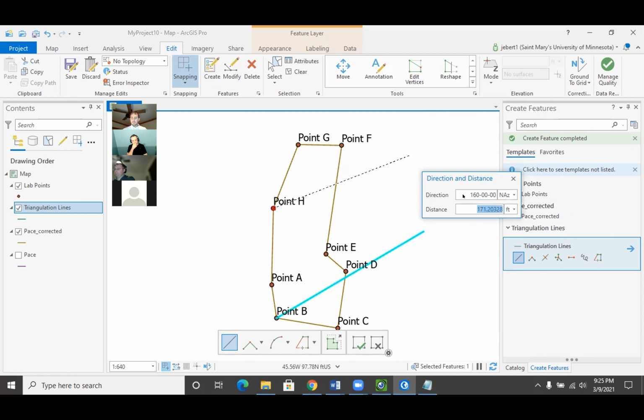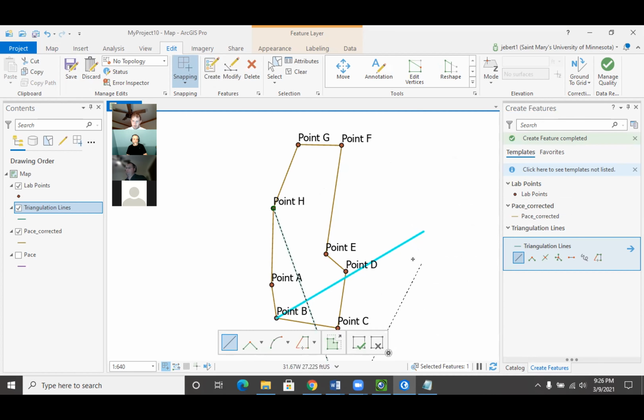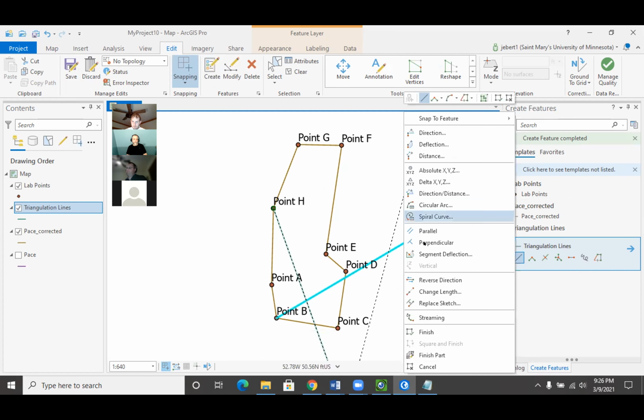Again, we don't know the distance, but we know it was somewhere in this neighborhood. So just to be safe, we'll say 250 feet. It's a guess, but we want to make sure that we cover beyond where that feature was. I'm going to select enter. And now right click and finish sketch.